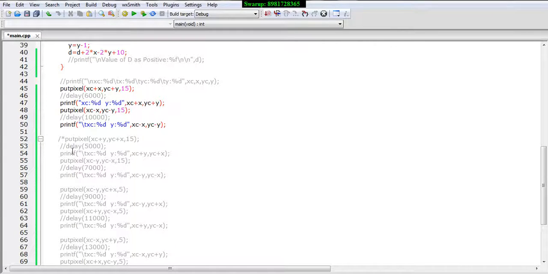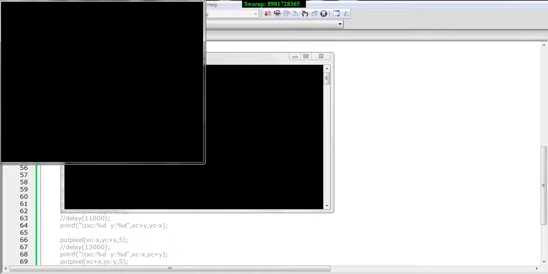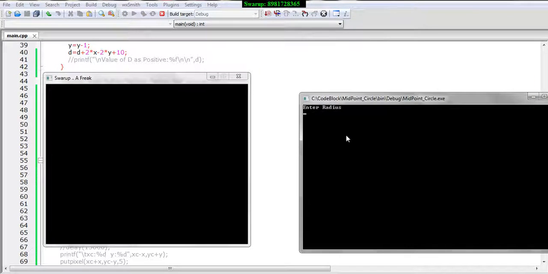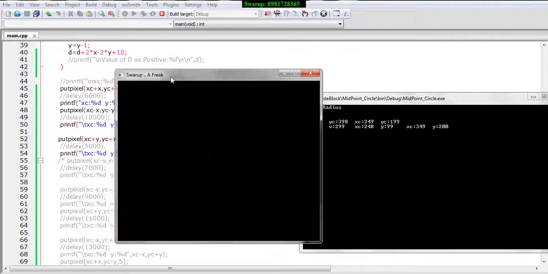Now let me show you the third octant, and for that let me put a comment line over here, and let me build and run again, so that it gets resaved. And here comes the thing. So please take note over here. Let me give the value again. Wow, so here comes the thing.